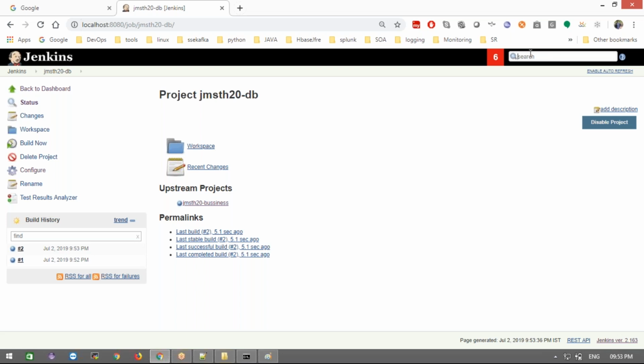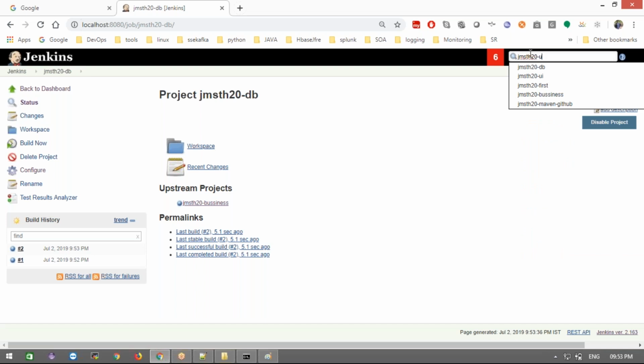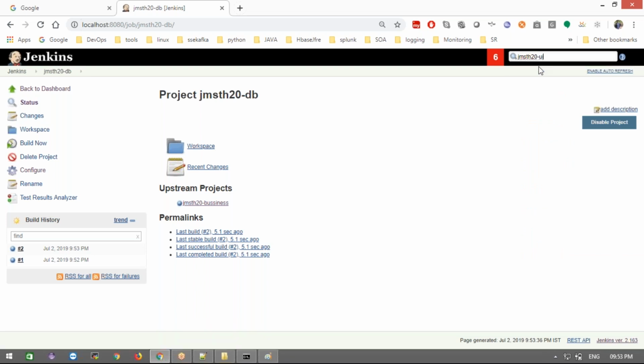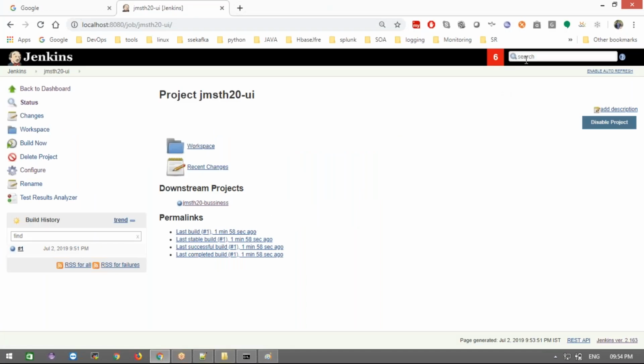Now if I go for the UI project, see, only one build. The remaining two have two builds, but I have only one build here. If I run the business one, it won't run the UI. If I run the UI, it will run the 3. Clear, right? Now if I run the business, what will run? Business and DB. And if I run only the DB, what will run?